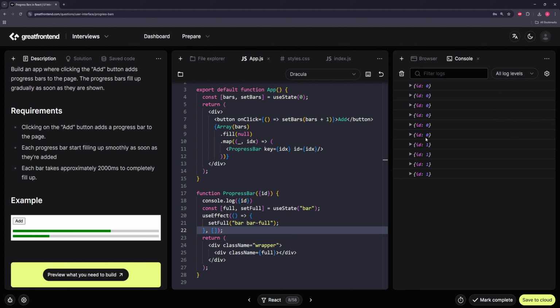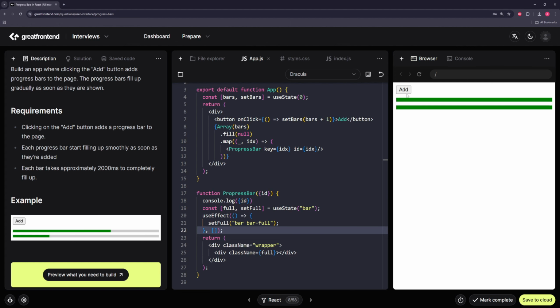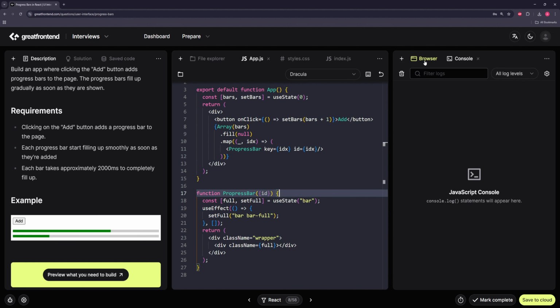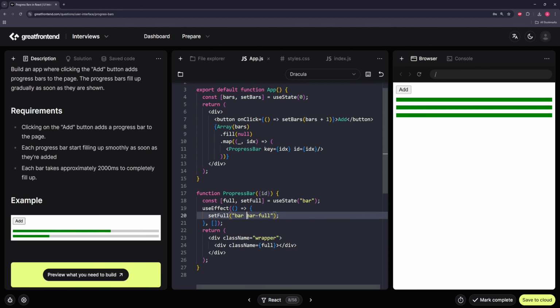Oh, did it? Actually, I'm not so sure about that. Let's see if we add another one. Yeah, so it re-rendered, but it didn't change it in the DOM. So this did re-render in React, I guess, but it's not going to change it in the DOM. So in the DOM, nothing changed essentially. Okay. So yeah, hopefully that makes sense how you need to dynamically add this transition field to it.